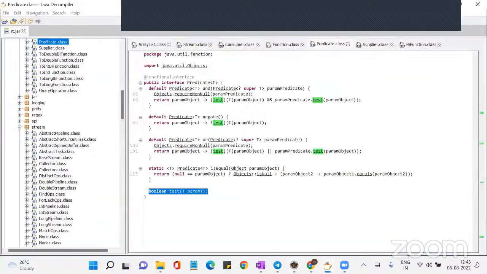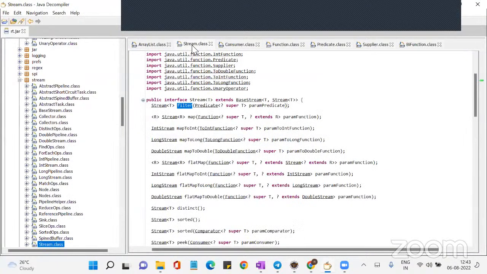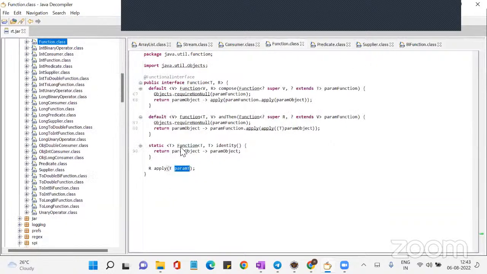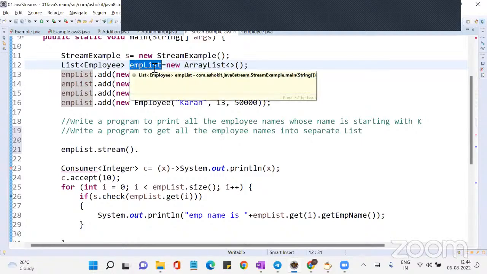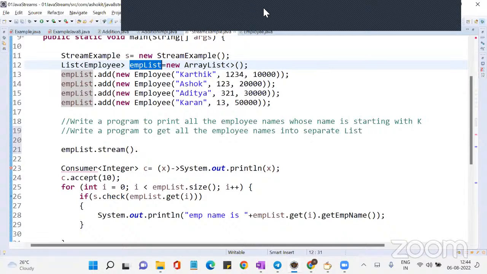Now let's look at the stream API. If you look at the map method, what is the map method taking? Function. Function is a functional interface in which there is an abstract method called apply, which takes one argument and returns some different argument. For my purpose, I want to print all the employee names into a separate list. That means the input to the map method is an employee object, and the output from the map method, can I take it as a string object? Can I say that I can use a map method now?